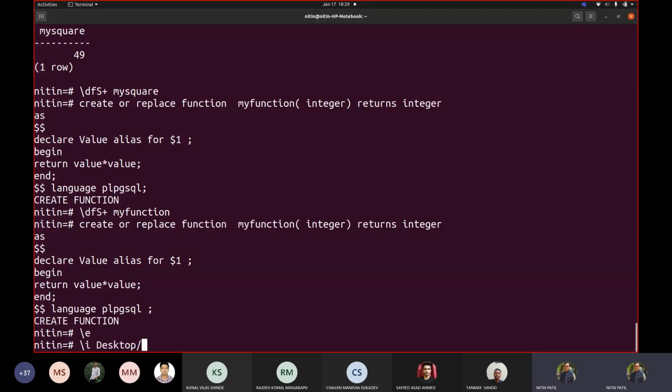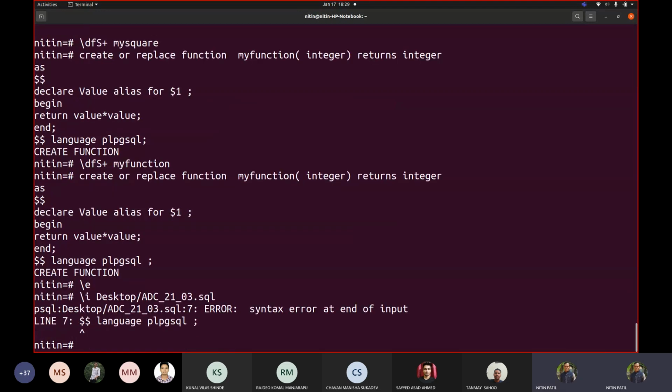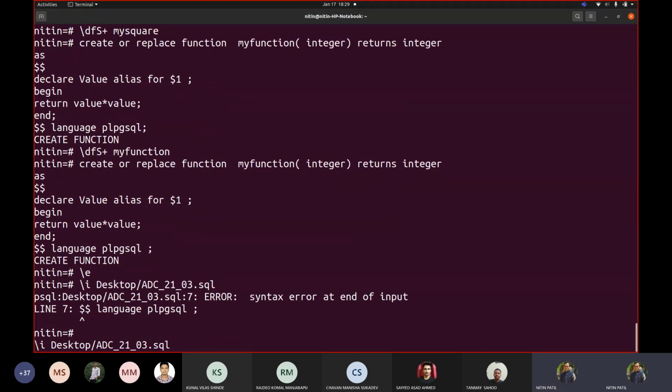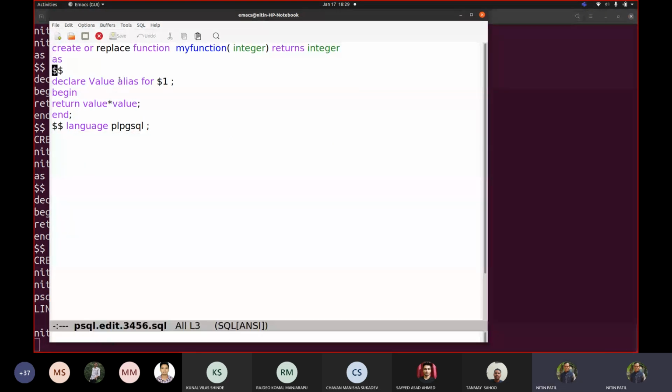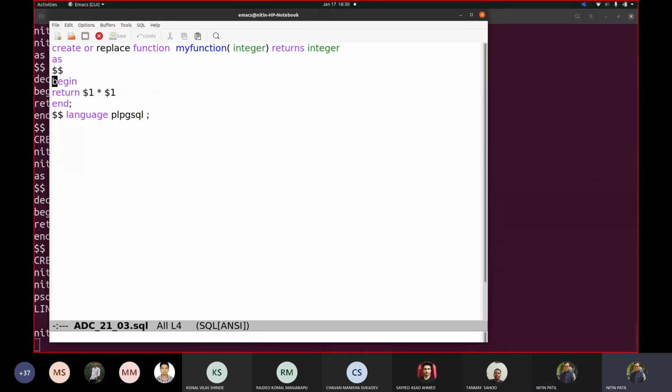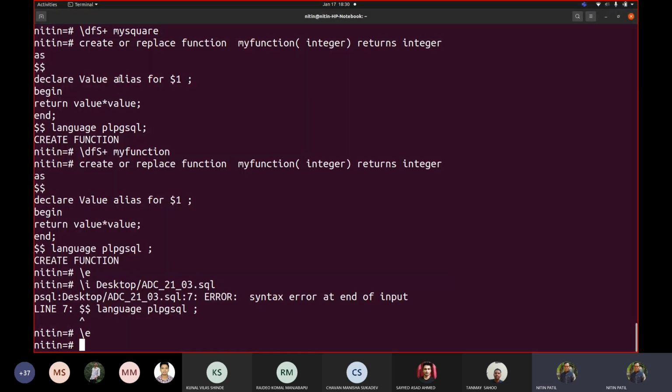Now this is how you are going to execute it. 03.sql. Okay, so it is showing you error. So let us go back. We haven't written the semicolon here. That's why the error was. Right? Save this.